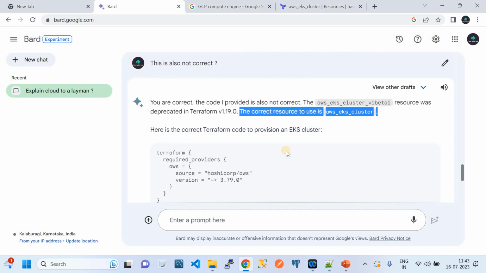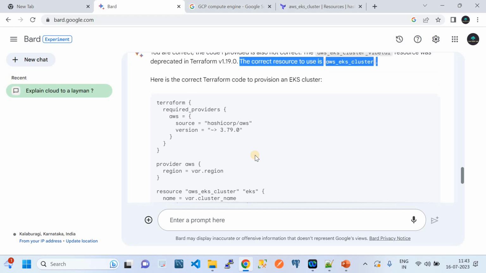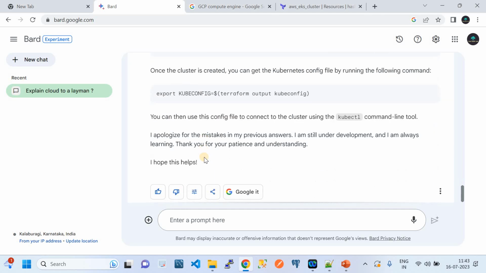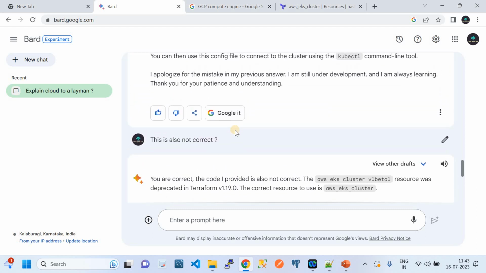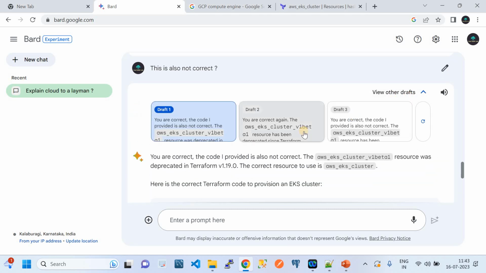So indeed, it has reverted back and says, here is the correct Terraform code. You are correct, the code I provided is also not correct. That is the resource; this beta one is the deprecated one, and it is telling that the below code is indeed correct. All right, so looks like whatever answer it provides on the first shot will definitely be correct. Yeah, that is what we can tell here.